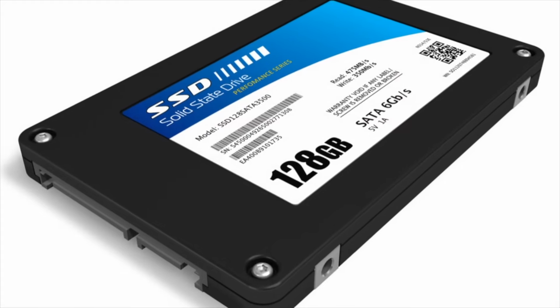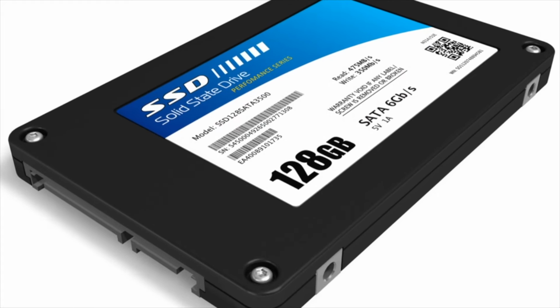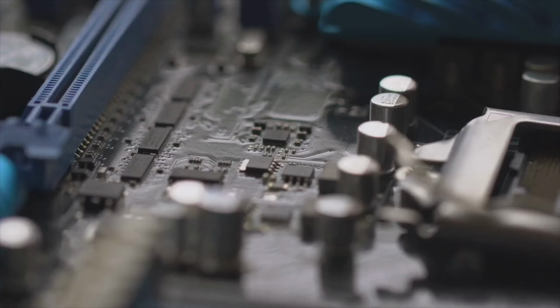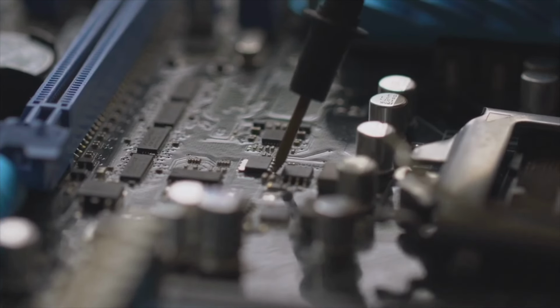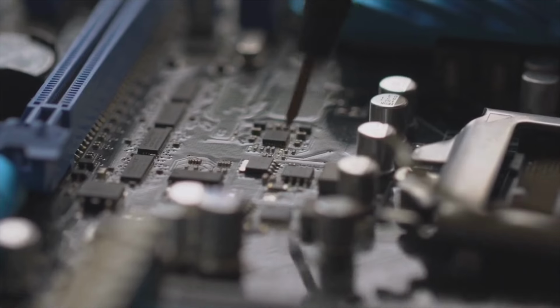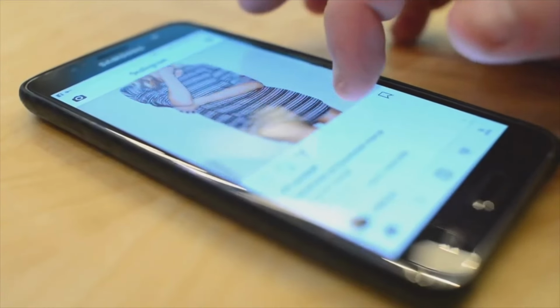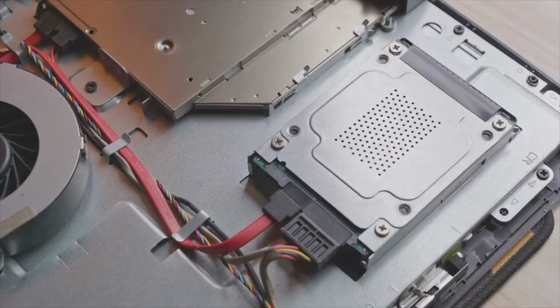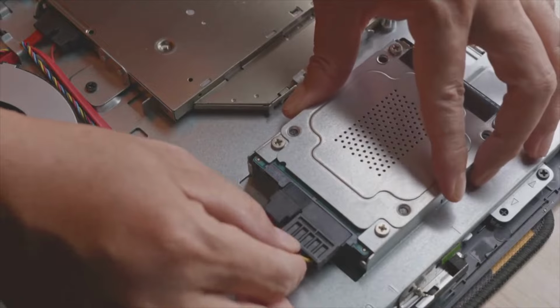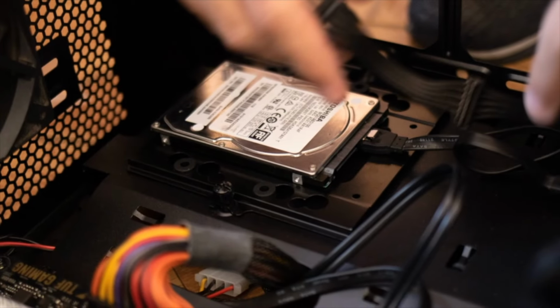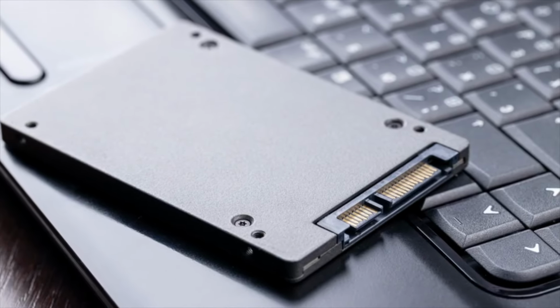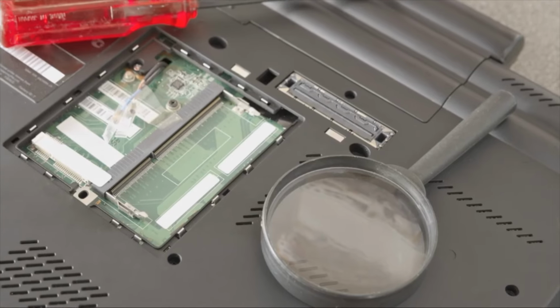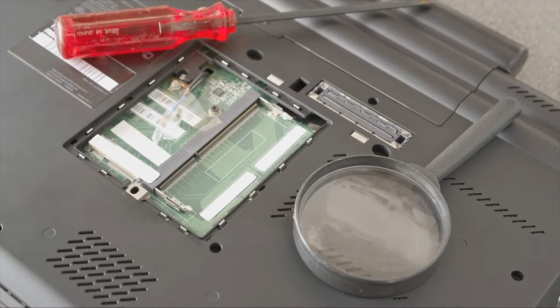The flash memory in SSDs is similar to what's used in USB drives and memory cards. It stores data in tiny electrical cells, and because there's no physical movement involved, data access is incredibly fast. Think of it like having all your files at your fingertips. You don't have to wait for anything to spin up or move around. It's instant access all the way. SSDs are becoming increasingly popular due to their speed and durability. They're more resistant to shocks and vibrations compared to HDDs, making them a great choice for laptops and mobile devices.